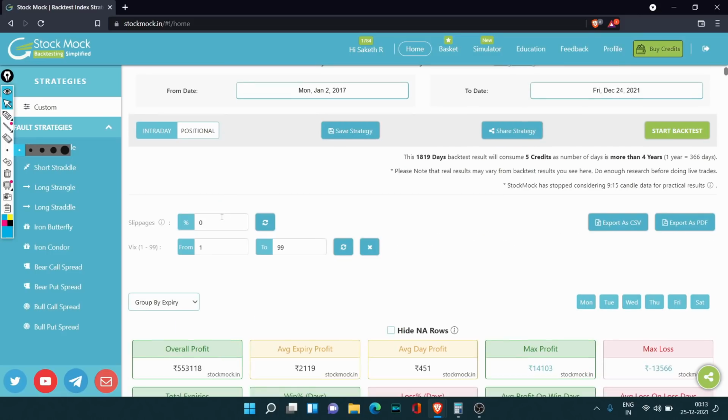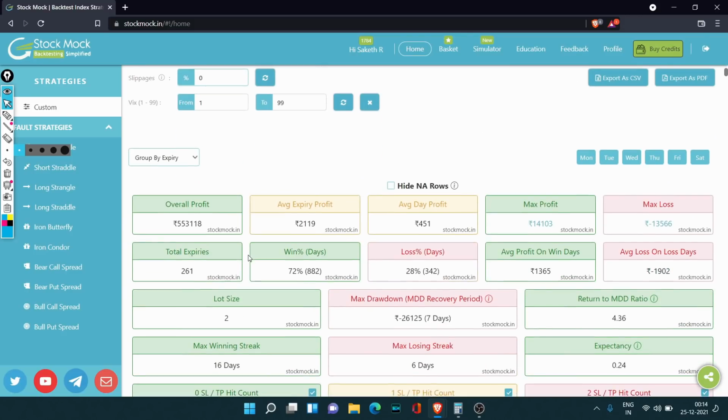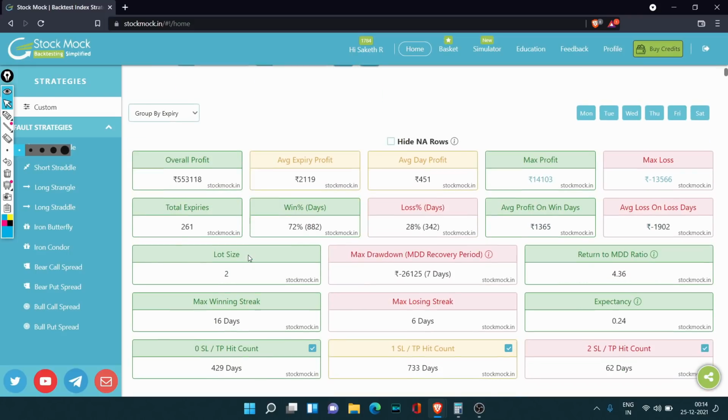So you can also add some slippages if you wish to, and you can also add the VIX level. Let's say some people are not comfortable trading when the VIX is above 15 or above 20. So you can also specify that if required. So in this, we are not going to do that. We are straight away going to move to the strategy summary. So this is very important because this is going to overall give us an idea of whether the strategy is going to work in the longer term or not.